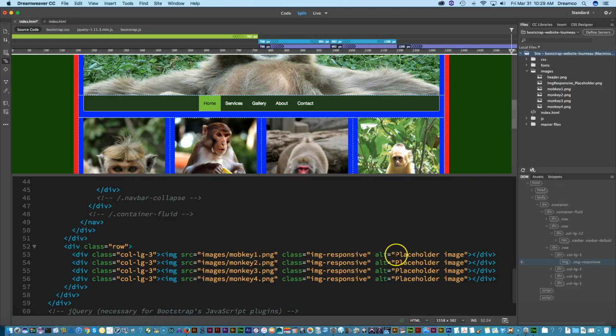Now over here in the alt tags, you could put, you know, the names of your monkeys. So, you know, monkey 1. Well, I don't know what kind of monkeys these are. I know there's all different kinds of chimps and monkeys out there, baboons and such. But I don't know what they are, so I'm just going to put these.